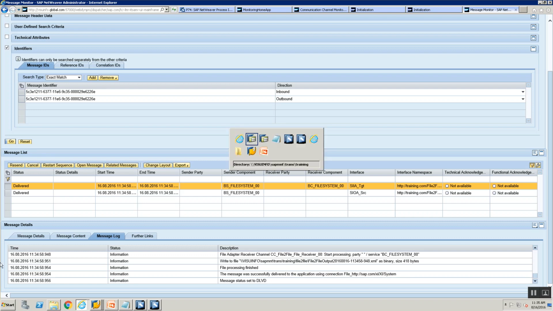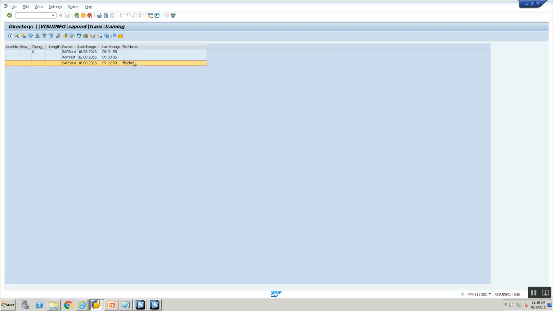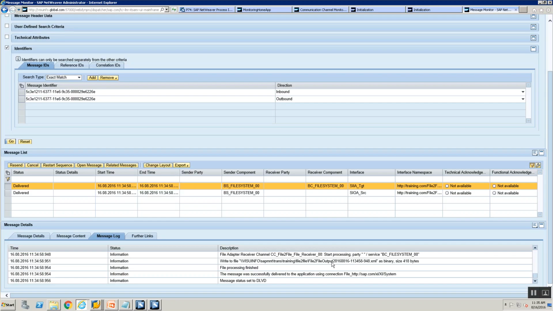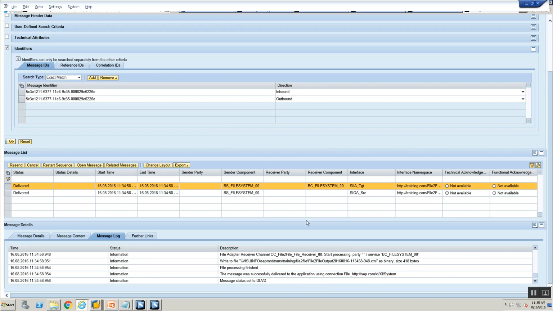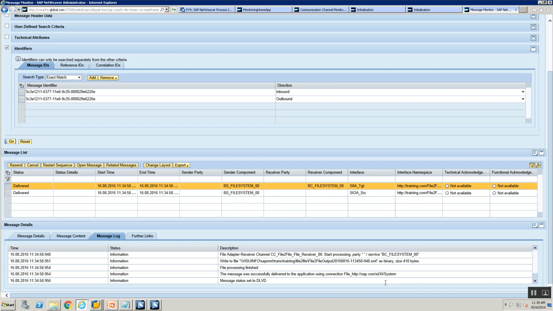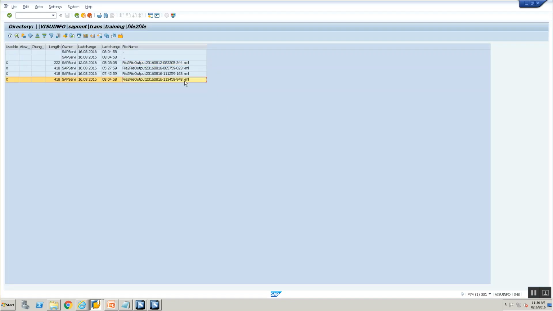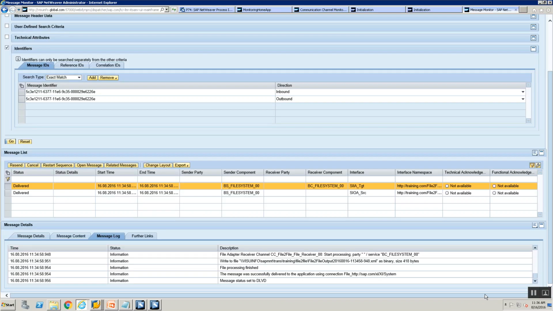Okay, and then at the last step, write to file, and this is the name of my output file. So if I go to my output directory, file to file, and if you see here, output 20160816 113458. This is the file that got written. So the basic idea being, in PI, in the message monitor, you can see multiple information in the logs. The idea for this session was to give you an overview of it. As we start building on various exercises, we will start using these extensively.